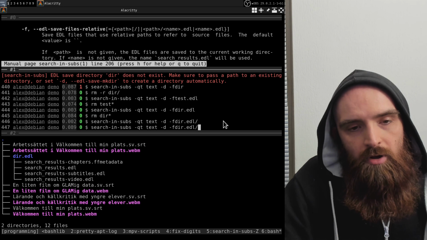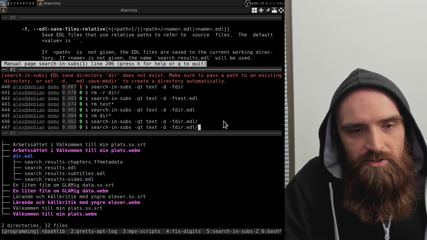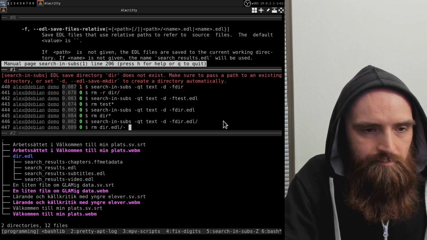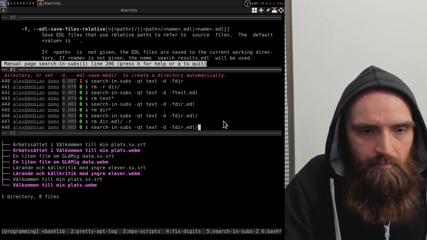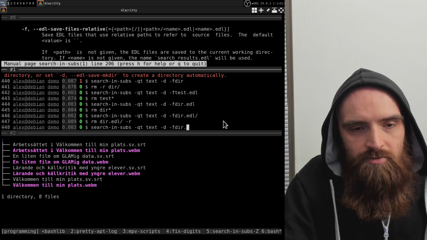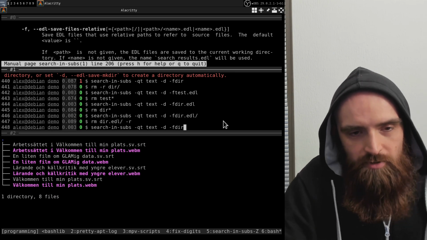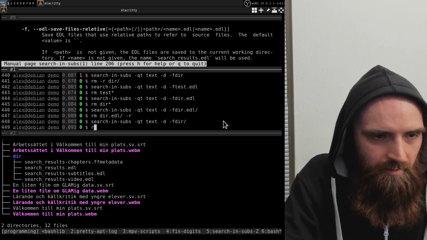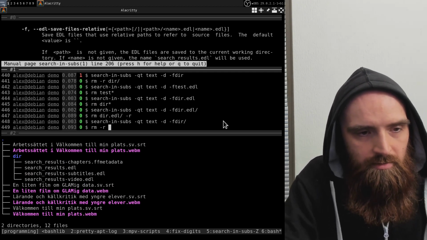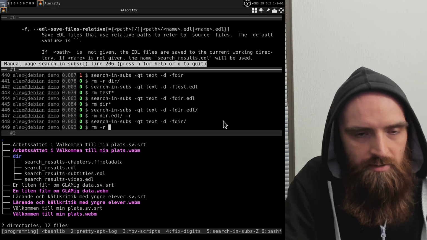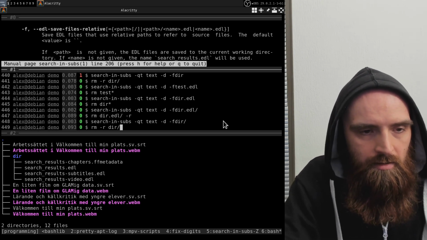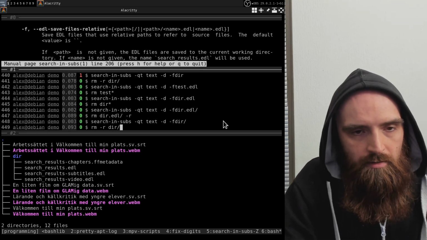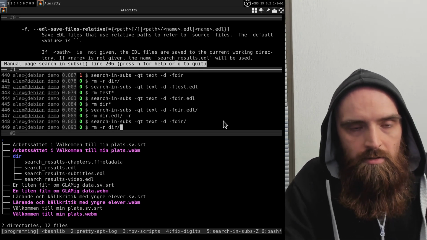Now, of course, you could always attach that /. You could create just a dir/, even though it's not needed here, but you could, and that would still work. But it's only required if it ends in .edl, and you need to specify that that is actually a directory and not the file name.